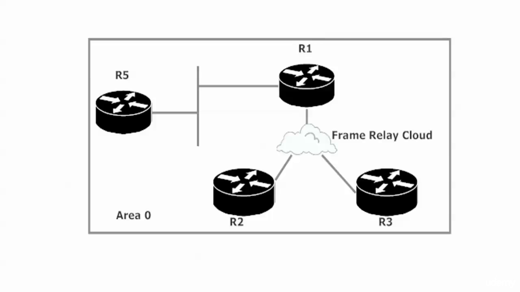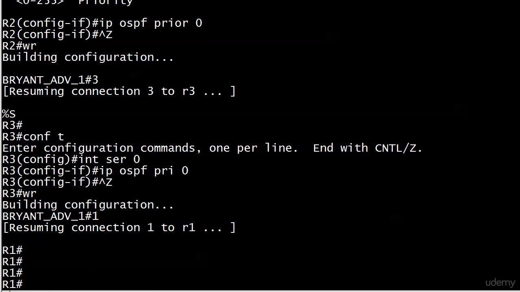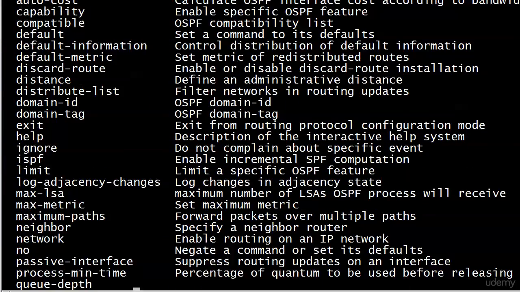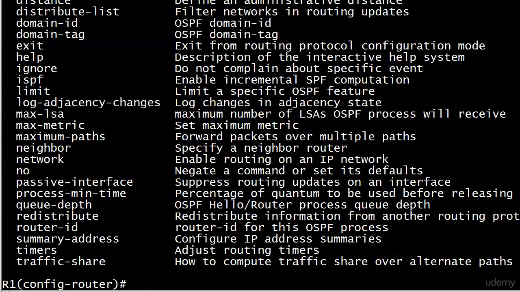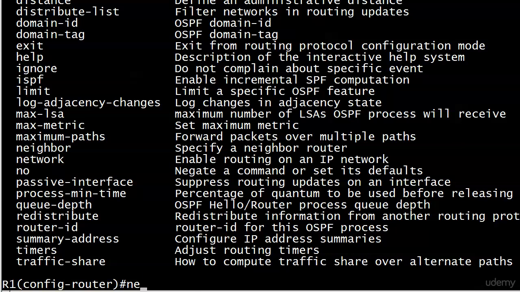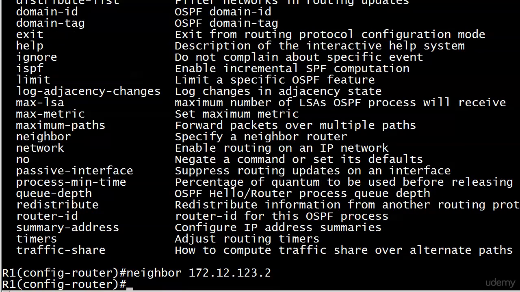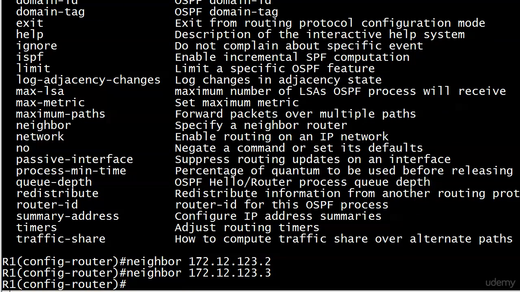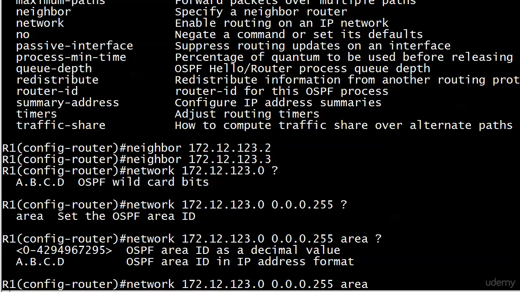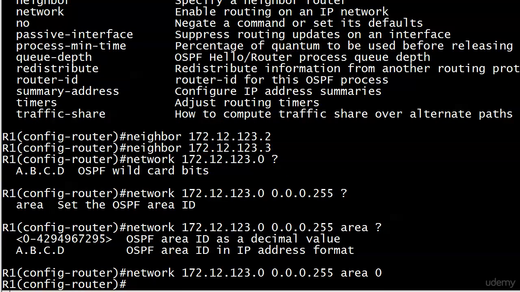So let's go ahead and get things started up on router 1. We'll get our whole config started. Actually, let's see what IOS's help description of neighbor actually is. Neighbor, specify a neighbor router. That's really helpful. But that's what we're going to do here before we even start the config. I'll point them at 172.12.123.2 and at 3. And now I'm going to start my network command. Again, we've got our wildcard bits here, then our area, and we're going to stick with area 0. We're putting everything in area 0 so far.